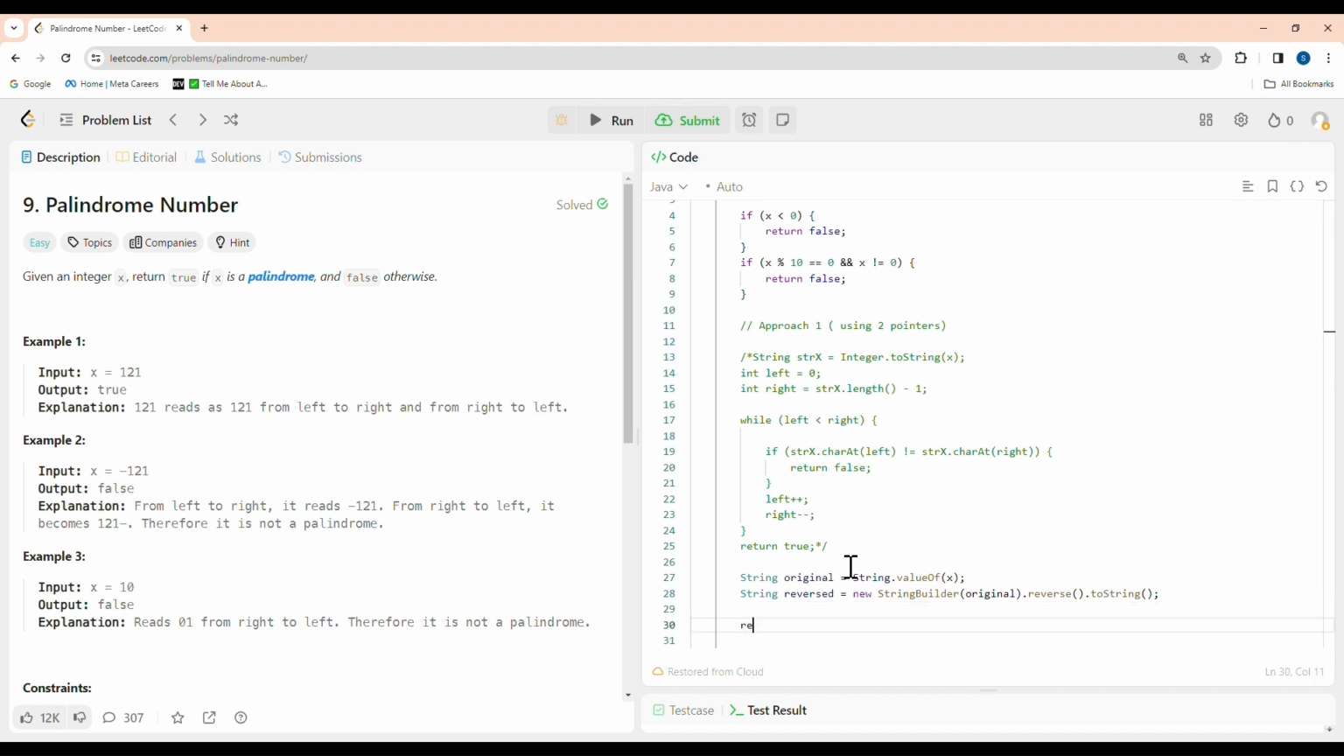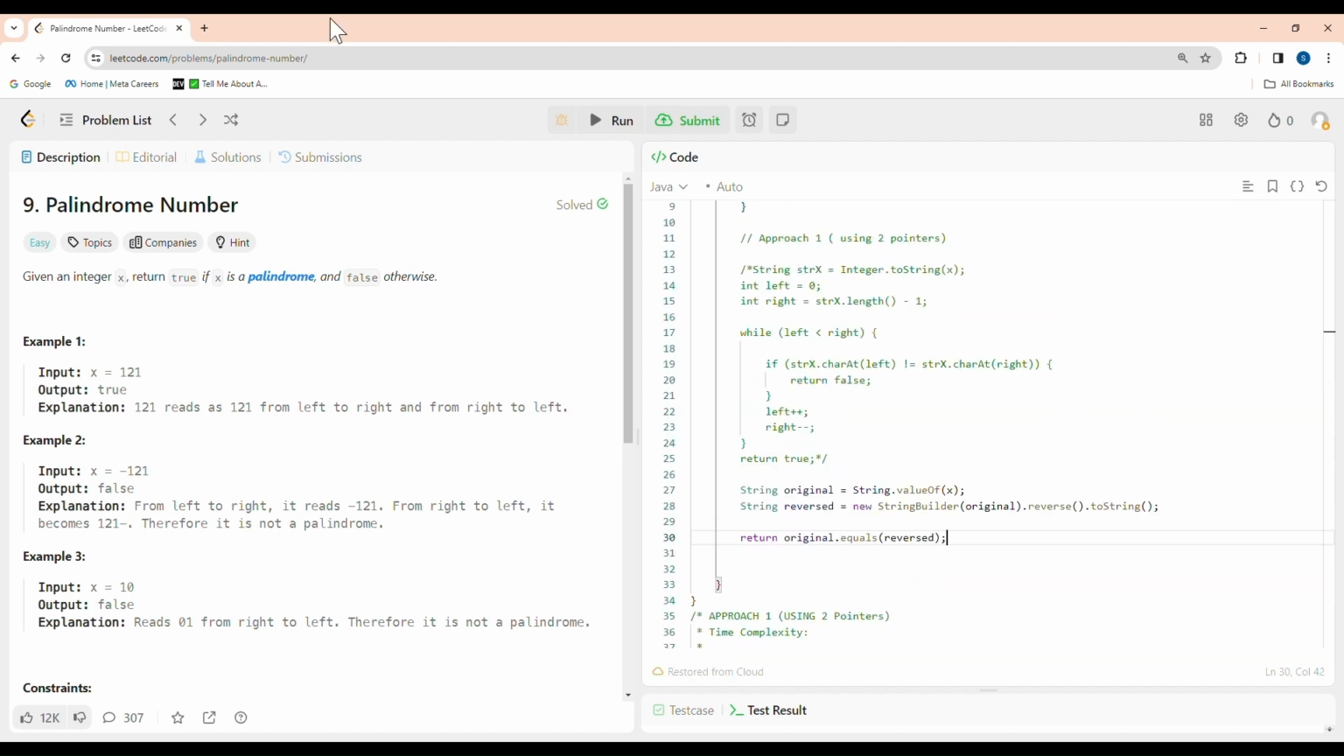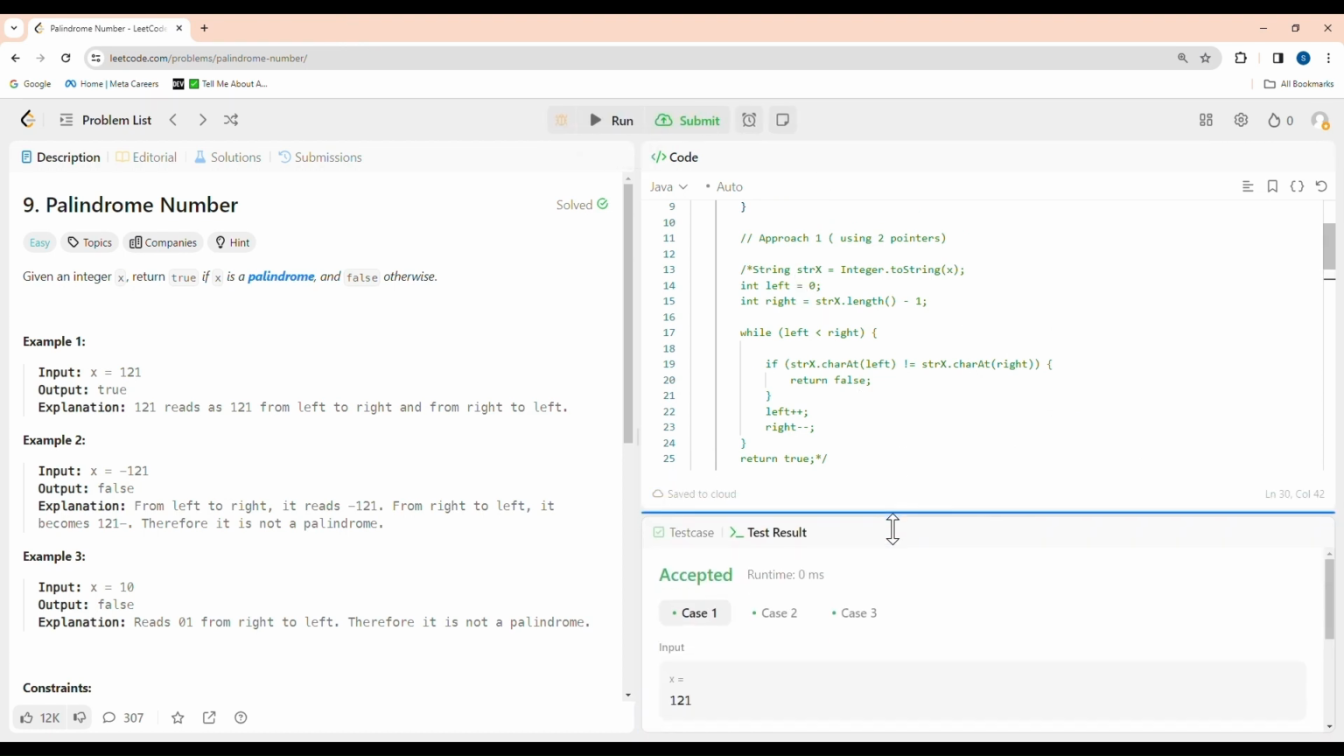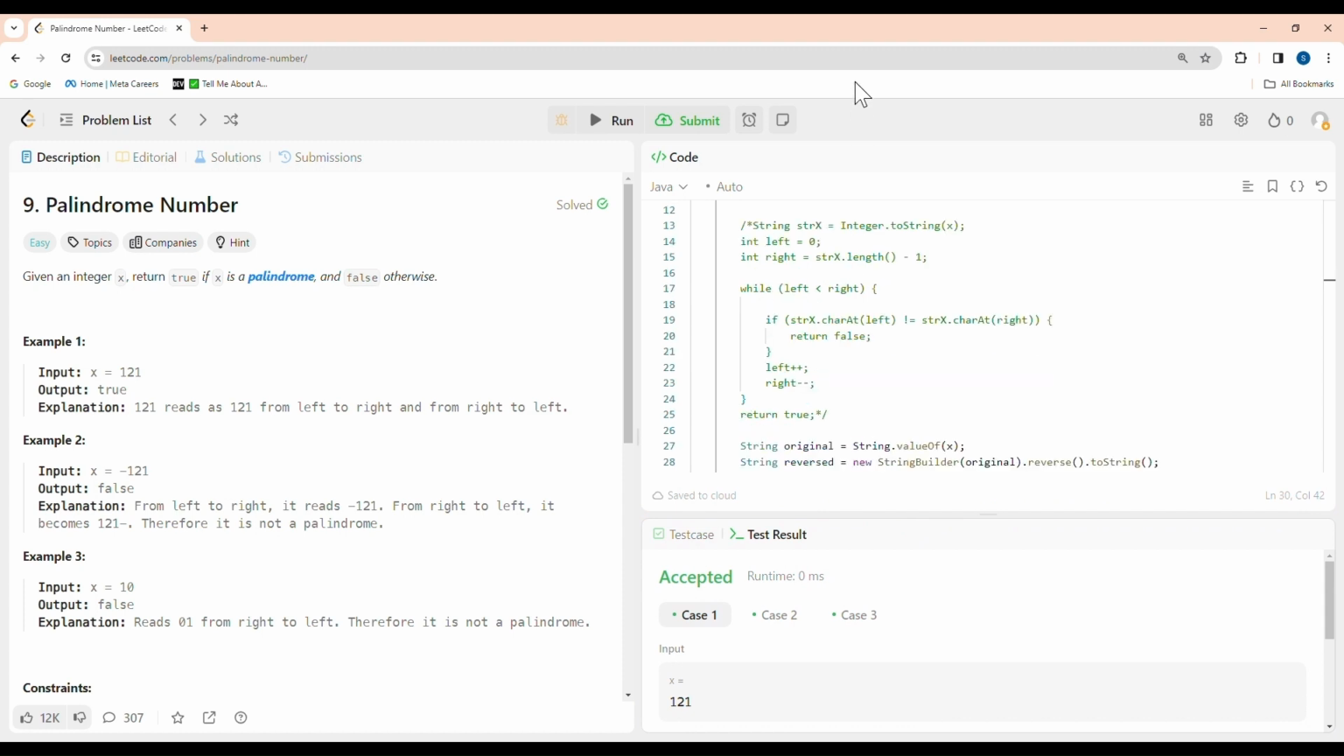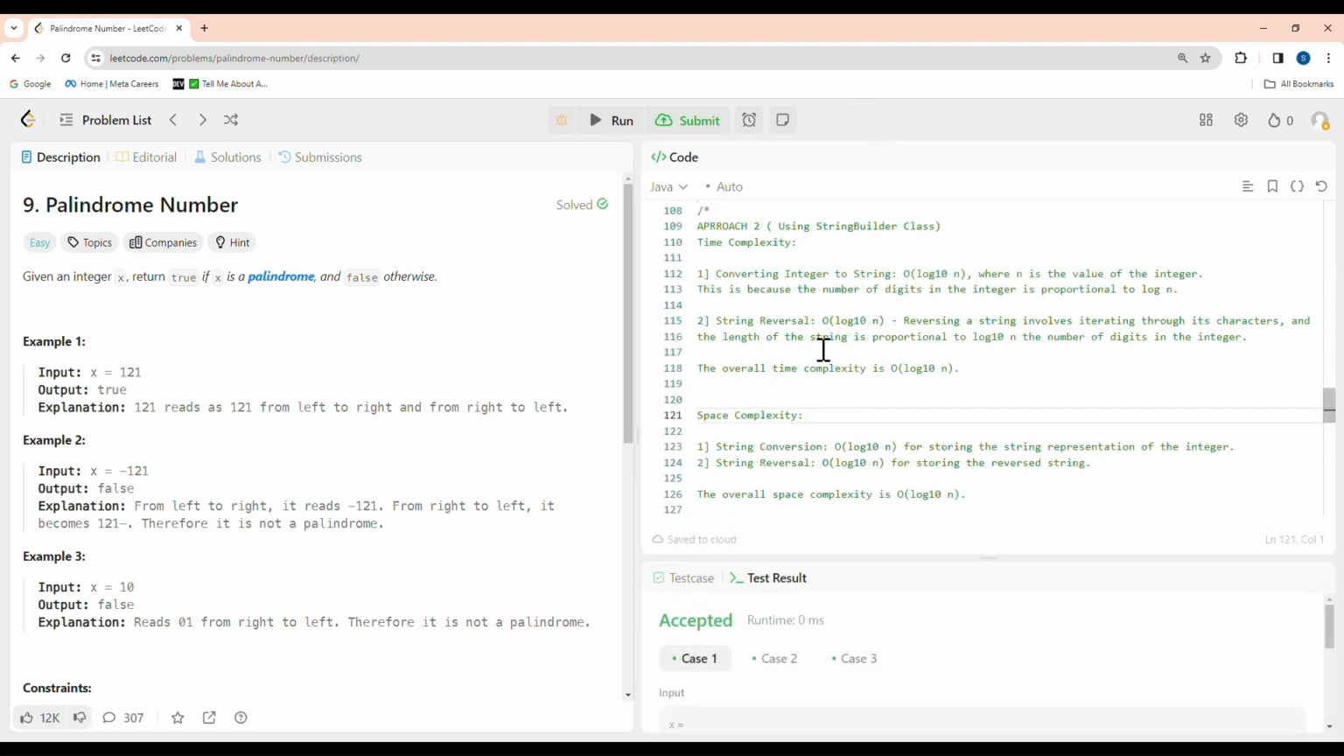We just need to compare it with the original string by using the equals method. Let us run and check. Yes, it's returning true. So now let us go over the time complexity and space complexity for approach 2.